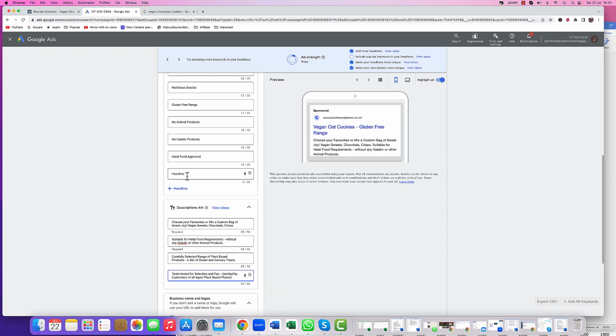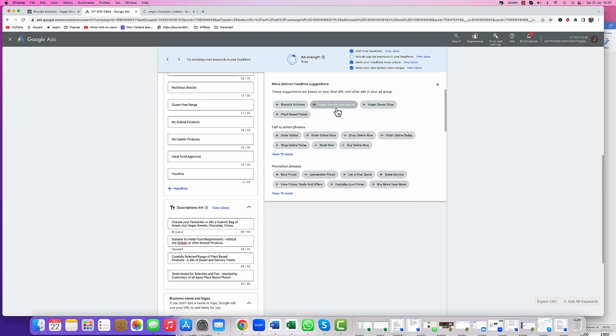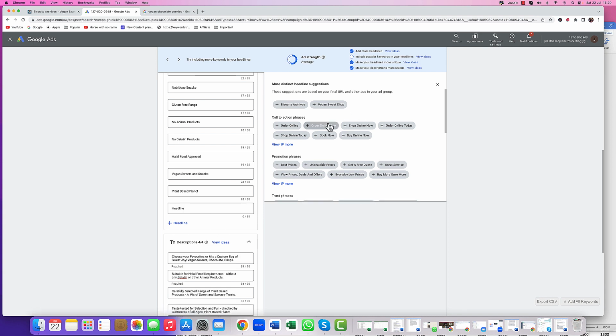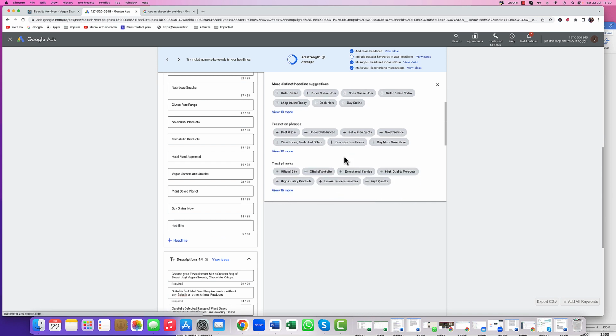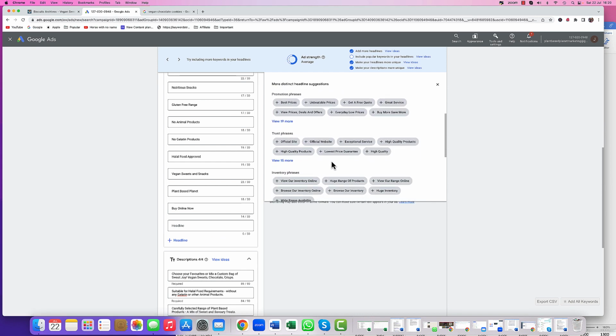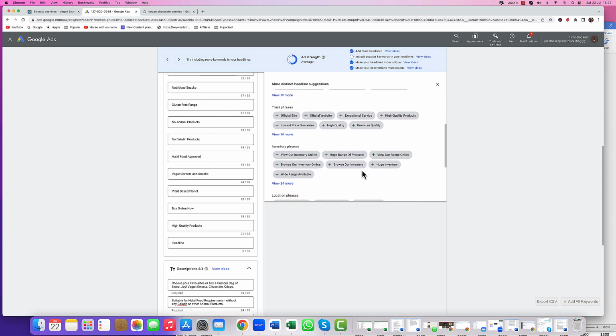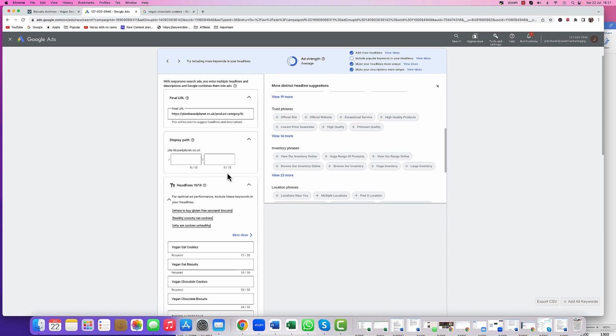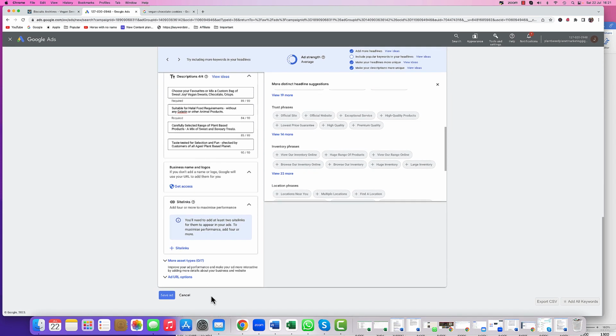It's that bit done, and then headlines, what we'll do is vegan sweets and snacks, definitely. Plant-based planet, we can put that in there. Buy online now. High quality products, wide range available. What we've got here, we're now on 15 of 15 and we've filled it.